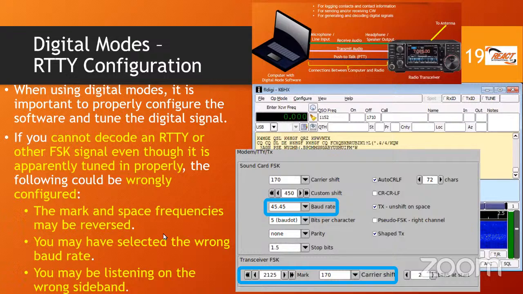The mark and space frequencies may be reversed. Instead of having mark one and space the other, you may have swapped them, so you need to be aware of that. And also, you may have selected the wrong sideband. If you're doing audio frequency shift keying, instead of using lower sideband, you might have the setting on your radio to upper sideband. So these are some of the settings that are important that you must configure your radio to utilize when you are doing these modes. It is very important that you make the correct setting on your equipment.